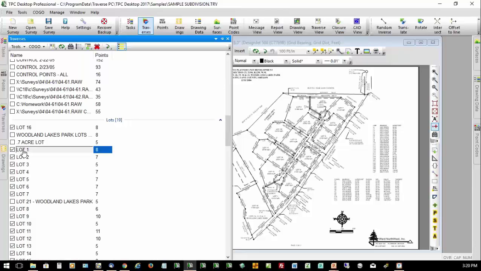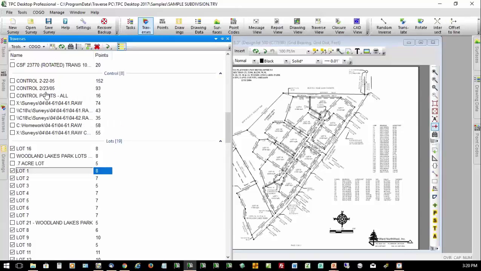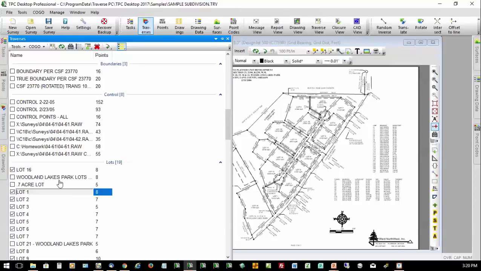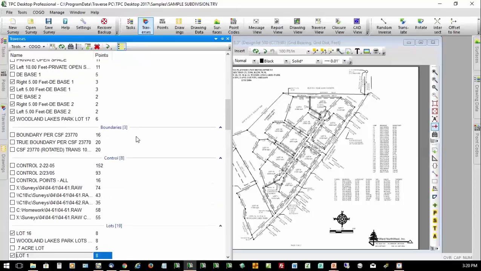A typical file in Traverse PC might contain any number of record data traverses, possibly any number of field data traverses, any number of feature traverses. You can see here, up at the top here, we have imported data. So here's a bunch of field data, all right? And then we've got lot traverses, and you can see that these are grouped into different sections.